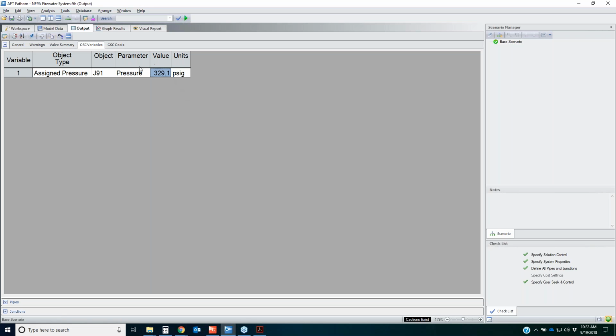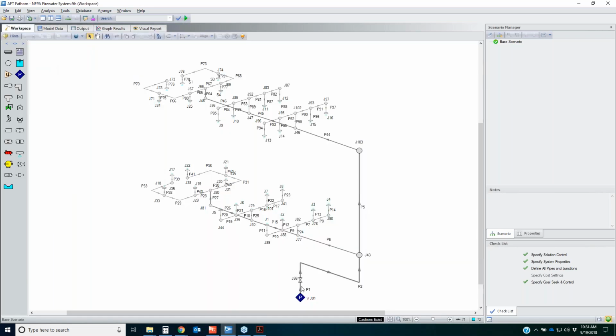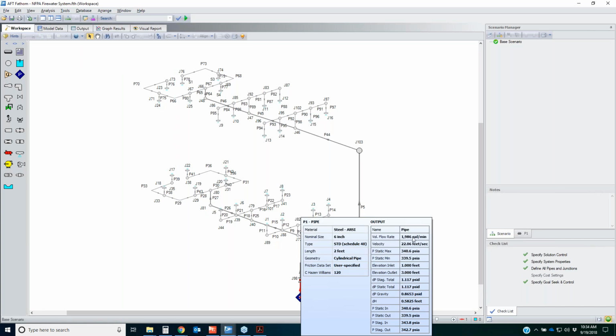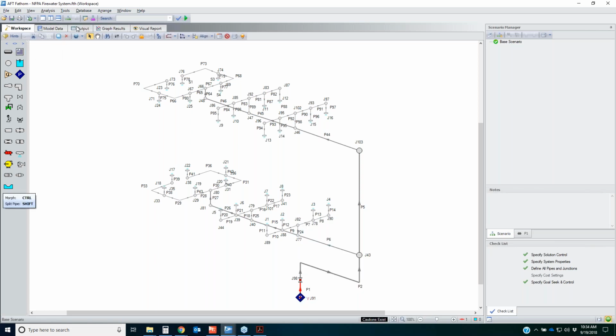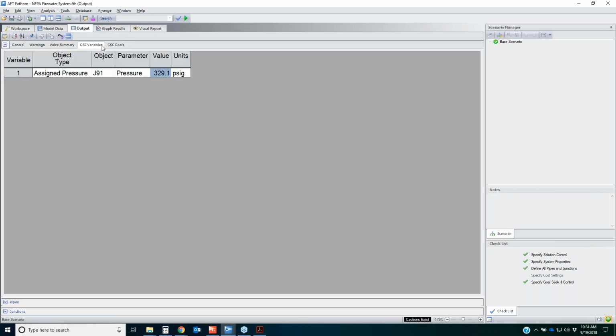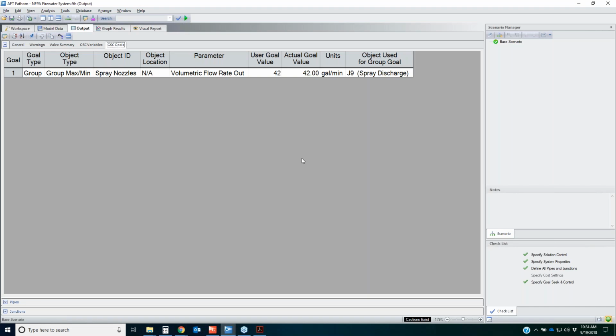You also would know what your flow rate through the pump is. So if you right click and hold, you can see that your total flow is just under 2,000 gallons per minute. So you've got 2,000 GPM, and then your discharge pressure, you can use that to find a pump curve. But if you click on the GSC Goals tab, not only will it tell you that your minimum value of 42 gallons per minute was met, this is the spray discharge nozzle that is the exact hydraulically most remote spray nozzle. So it's J9. Okay, J9 is our most remote spray nozzle.